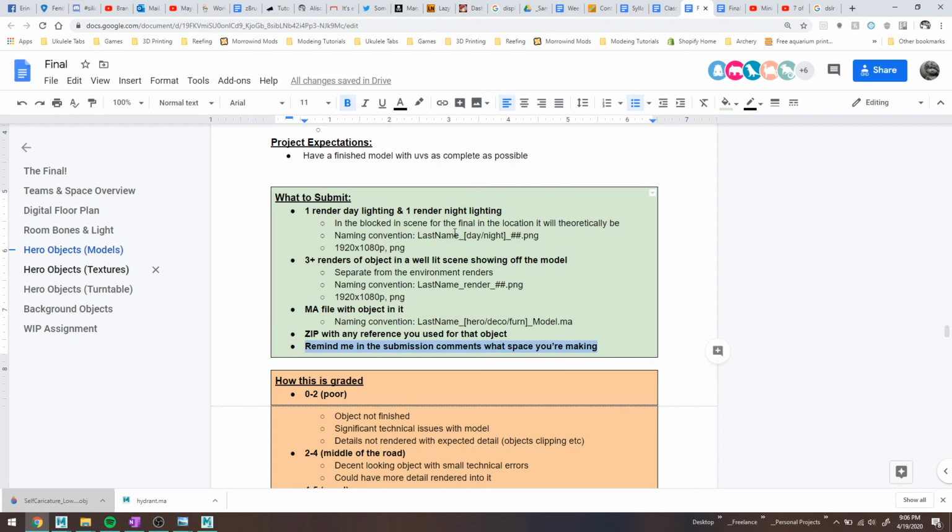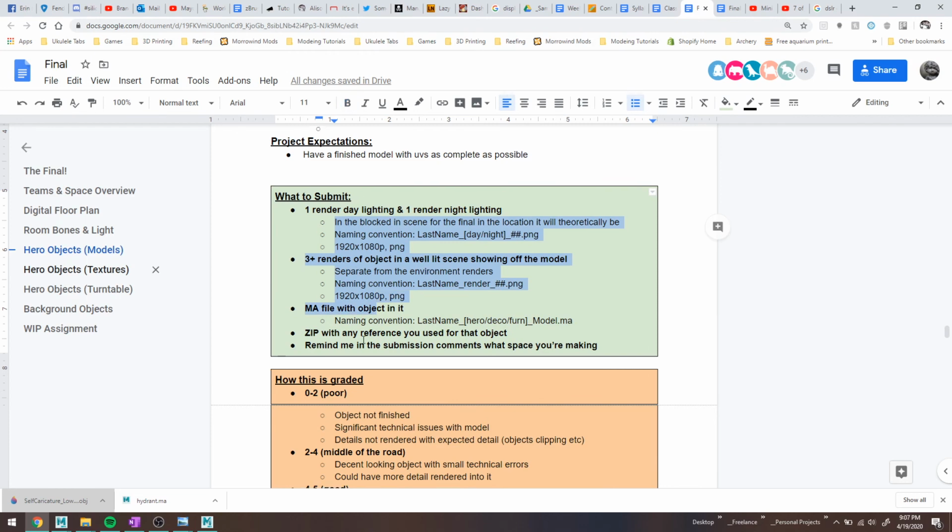So I would like these to actually all be separate, if you could. So this should be basically 5 individual renders with an individual Maya file and then a zip file. I do not want all of these top 3 things in this zip file. You can make them separate.